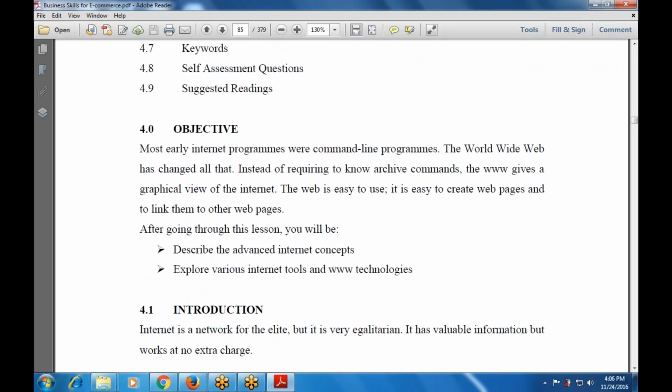So what is the main objective? The main objective is the command line program used with the WWW. The WWW also gives a graphical view of the internet, and the web is very easy to use. It is easy to create web pages and to link them to other web pages. After going through this lesson, you will be able to describe advanced internet concepts and explore various internet tools and WWW technologies.